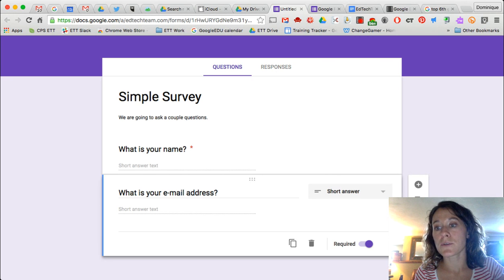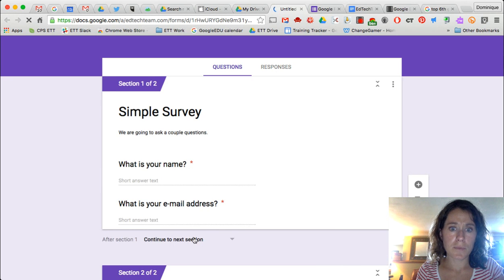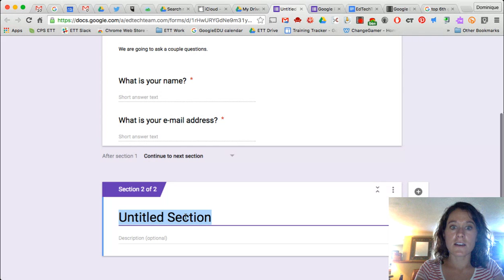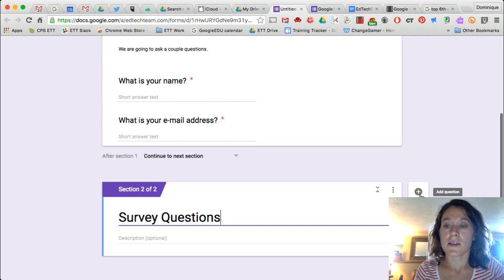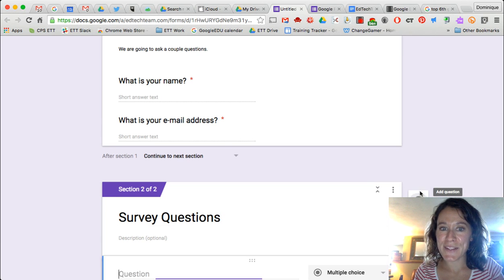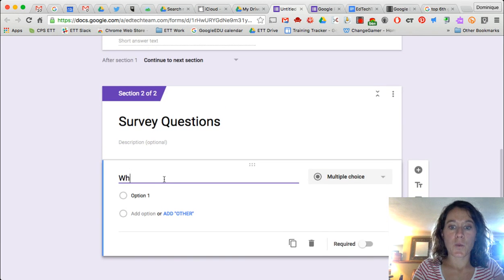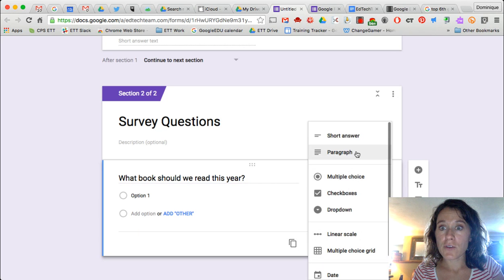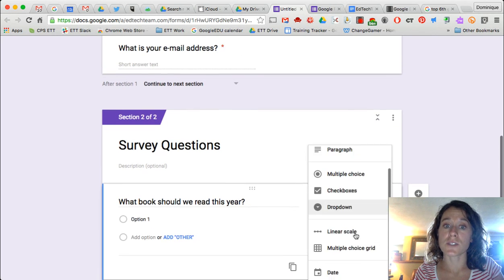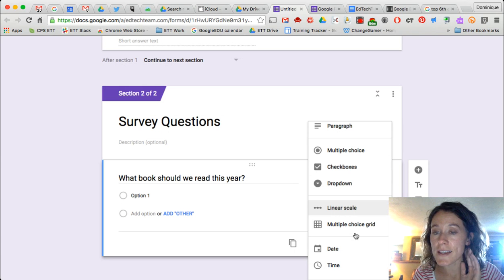So I want to put a new section in here. And the next section you'll see is down here. And these will be my survey questions. You can be a little more creative than I am. This is just a simple example. Let's say, what book should we read this year? And if I go over here to the question options, I can see I have all sorts of types of questions that I can use.